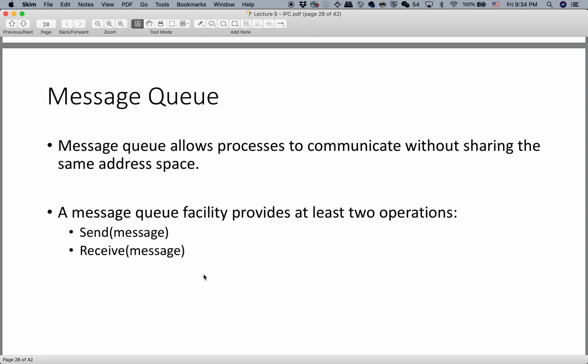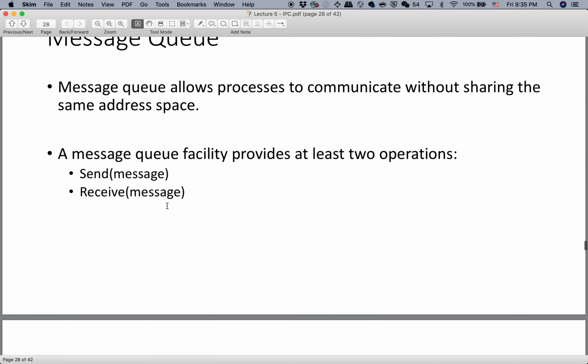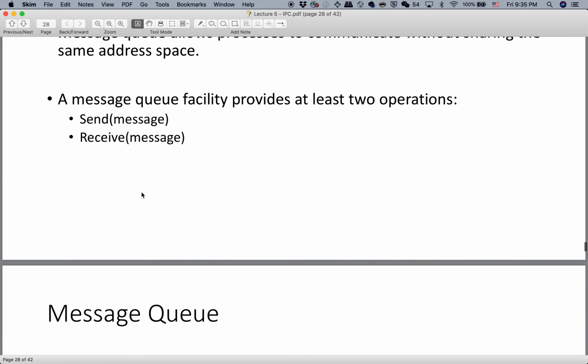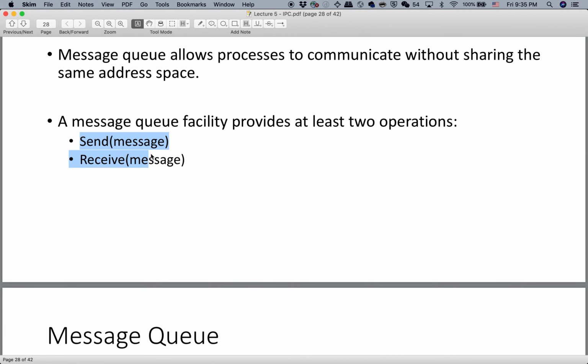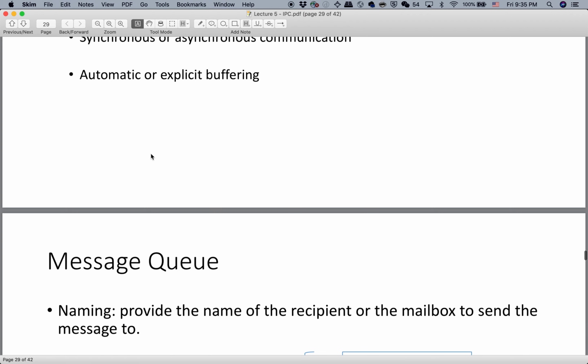And then the second way is just more intuitive. We allow two processes to send messages to each other, and this is called a message queue. For a message queue, there are just two basic operations: send and receive. Send some message and receive some message.